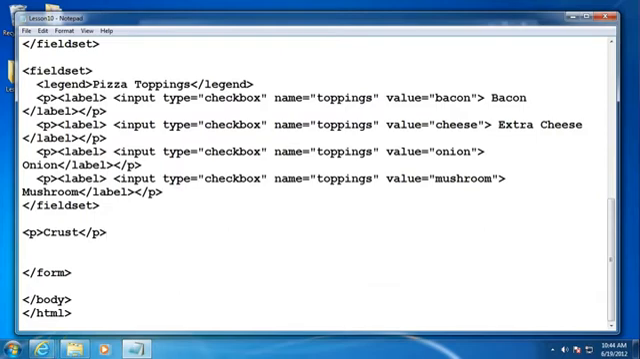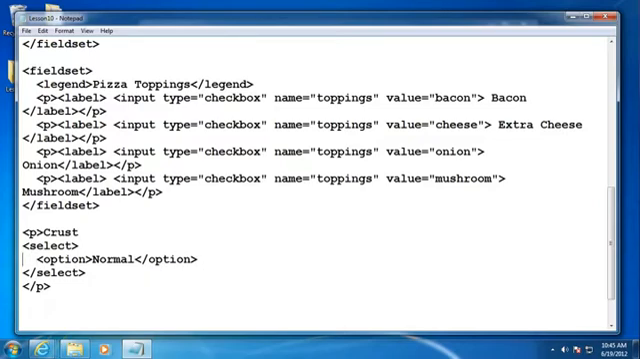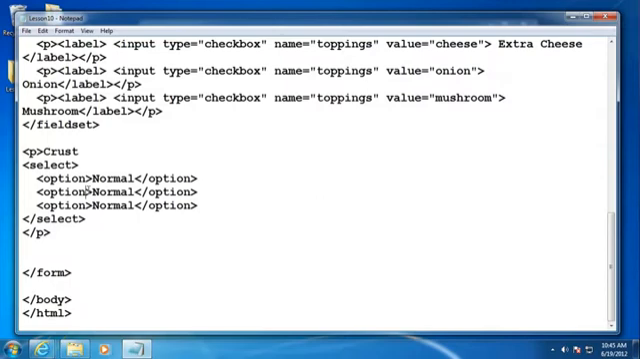So we're going to go back to a paragraph, and here I'm going to add a select. Let me close out the paragraph. So here's a begin and end select, and inside of that, we want to create a series of options. And so we're going to say normal. And I'm going to copy and paste this a couple times. Here we got Chicago deep dish. And we'll say that's plus $2. And then we're going to go New York thin.